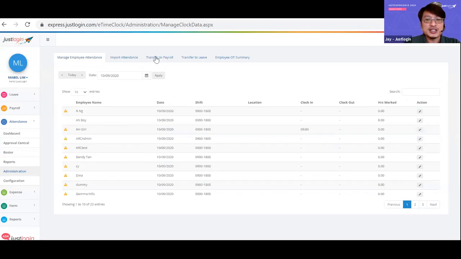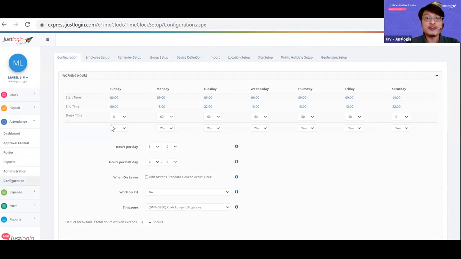So these are the transferring to payroll and leave administration. I guess this will be the most common feature that most of you will be doing. So the last part will be the configuration. You can see there are a lot of configurations, but I'm not going to go through them all. I'm going to go through the more important ones.